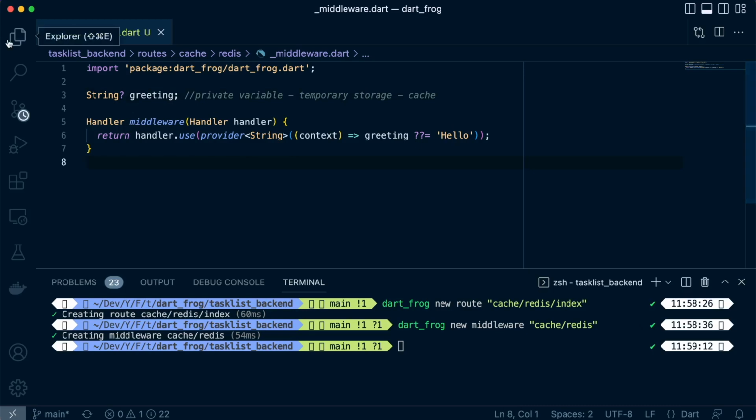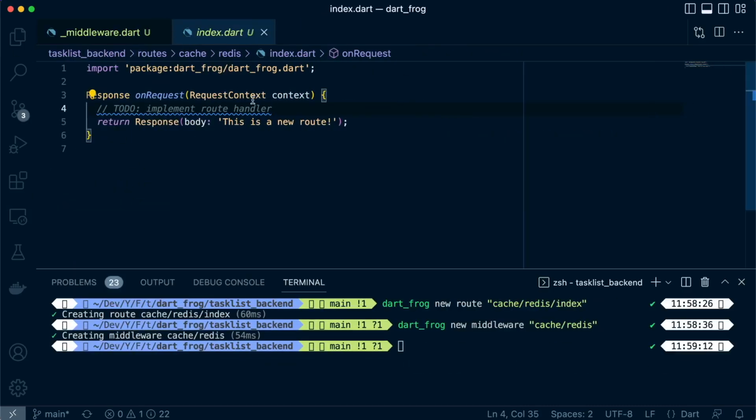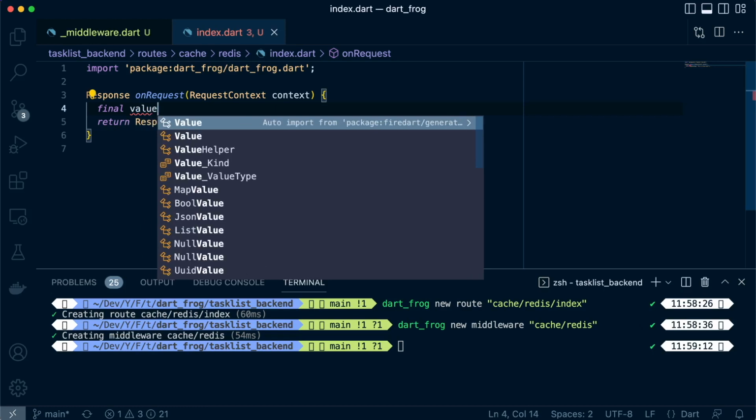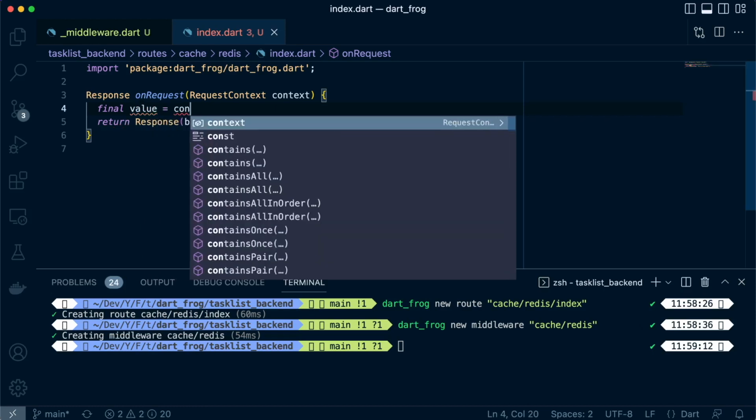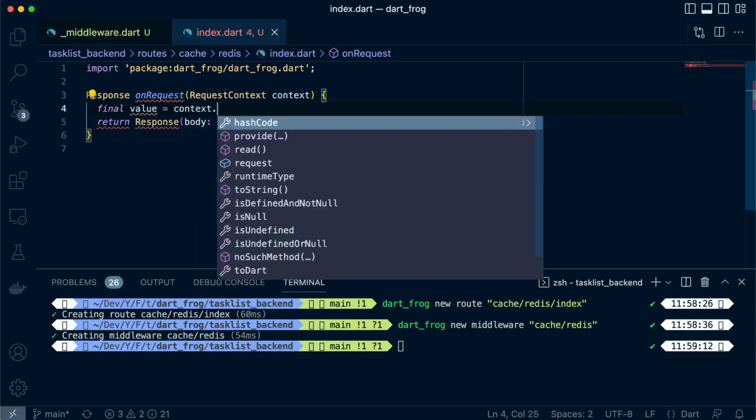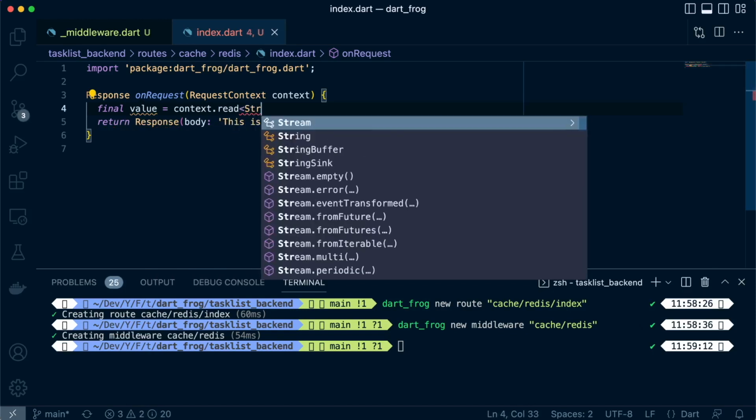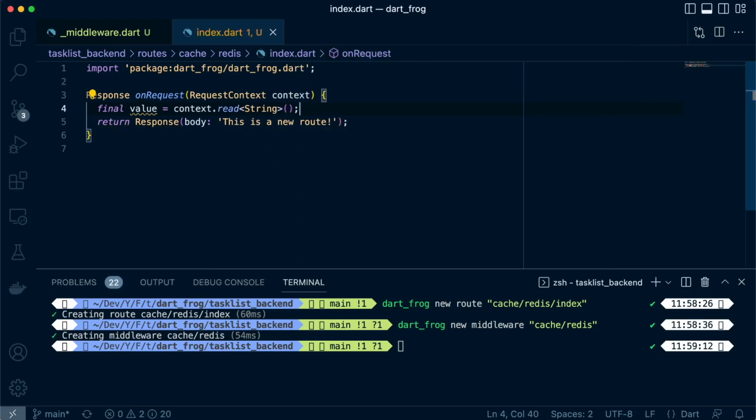So if you want to access this, we just head over to our index.dart. Inside our root handler, we just proceed to define a variable called value, and call our greeting, the value in our greetings or in our temporary cache, by passing in this. And then we come here and pass in value. So we have that. Let's run the dev server and see how that works.